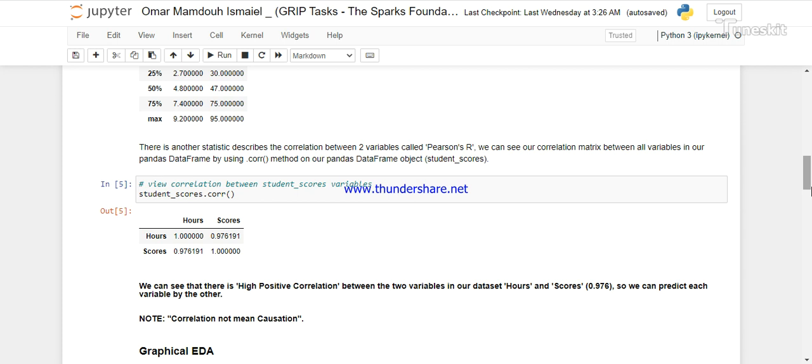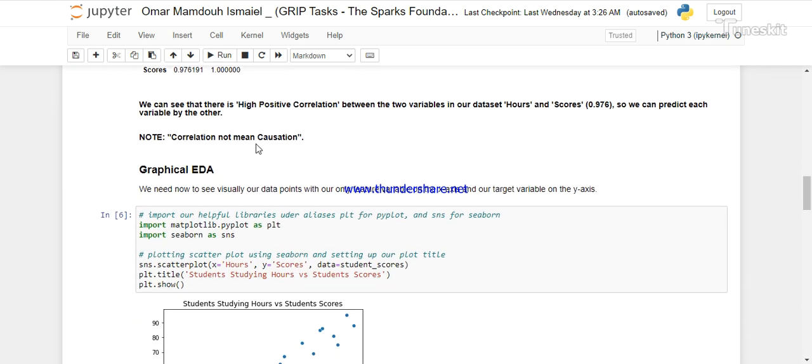Then we use the correlation method on our data frame object to get the correlation matrix for our dataset. We can see that there is a high positive correlation between the 2 variables in our dataset, hours and scores, 0.976, so we can predict each variable from the other. Statistical note: correlation does not mean causation.